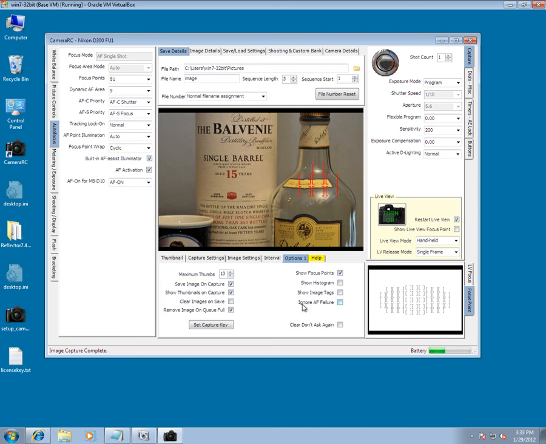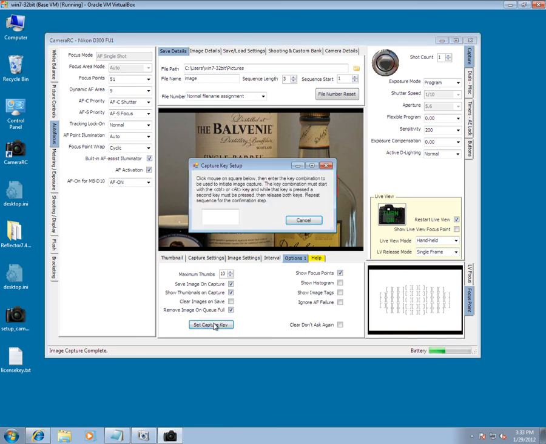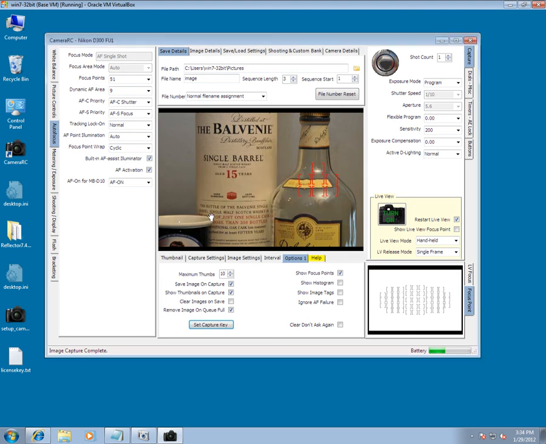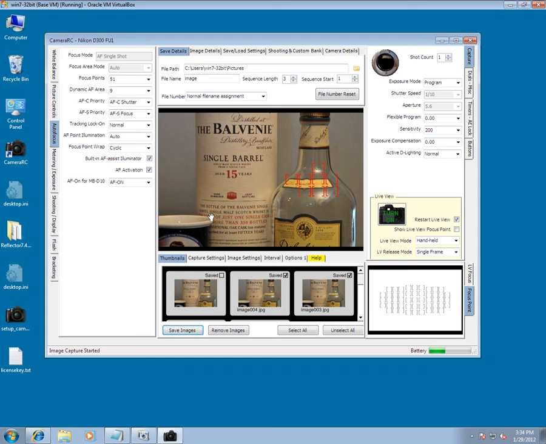I go to Options 1 tab and then I'm going to press the Set Capture Key button. This will bring up a dialog box. In this dialog box I follow the directions. It says to click the mouse on the square below. That makes it go green, so I know I'm ready to start entering my key sequence. Now I can enter my new key sequence. I'm going to use Control and A. I have to re-enter the key sequence, and as you can see, it accepts that. And now if I go and press Control and A, I get an exposure.